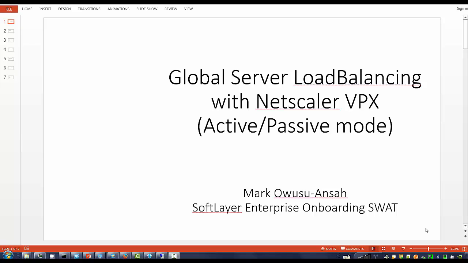Demonstration of using the NetScaler VPX to set up global server load balancing in an active passive mode within the software infrastructure. My name is Owusu-Ansah, and I'm part of the software enterprise onboard and SWAT team here.